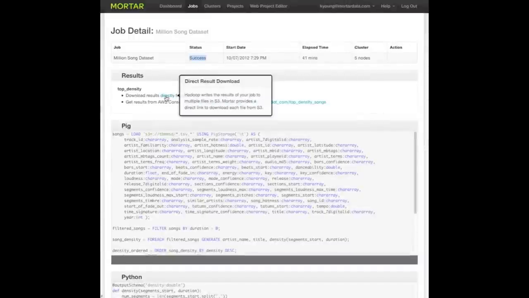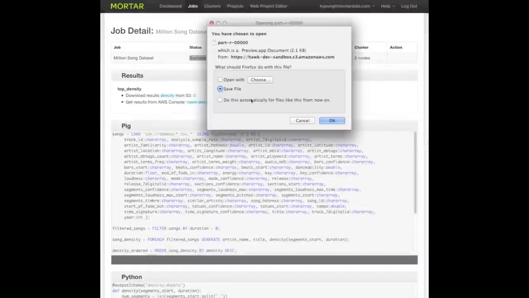Let's download the results. Olivia Newton-John's song, Rainy Days and Mondays, is the densest song in the million song dataset with 12.7 sounds per second. From here, it would be easy to limit our results to popular songs or songs from a particular genre, but here we have the 50 most dense songs in the entire set. And that was our goal for this demo.